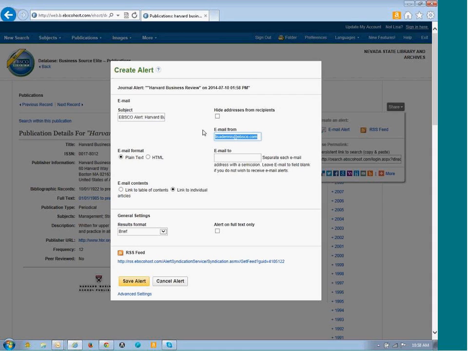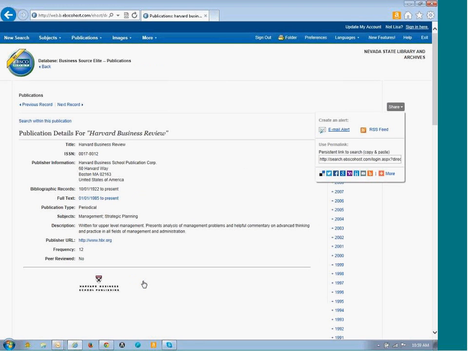Alert is a great feature, and you can create a search alert that does the same thing except with a search strategy. So if you create a search, maybe you found some great search terms that you want to use for some ongoing research, you can create a search alert and let EBSCO run the search every day, every week, etc., and then email you the results instead of you having to go and conduct the search.